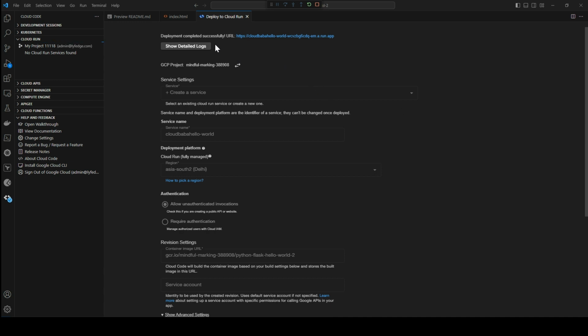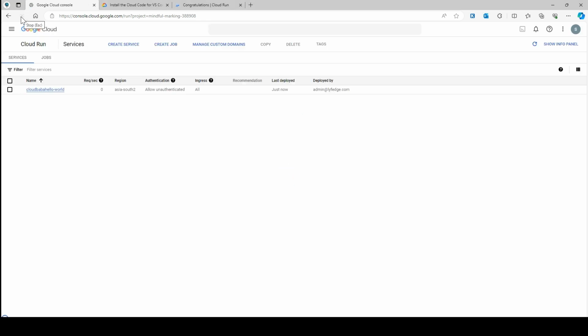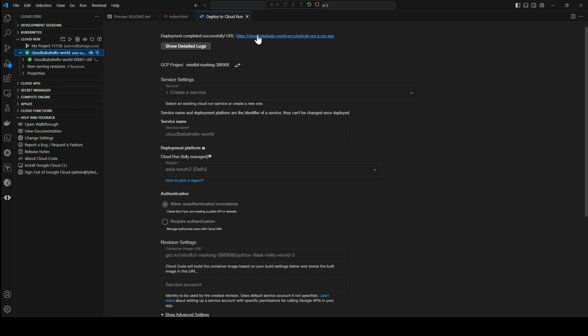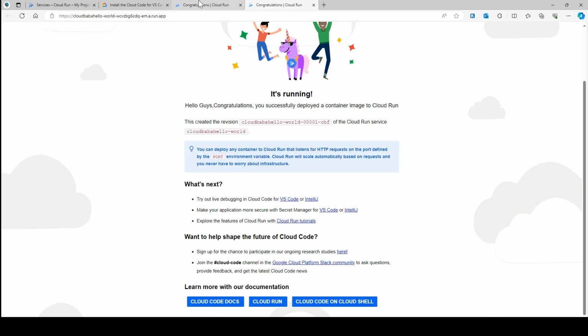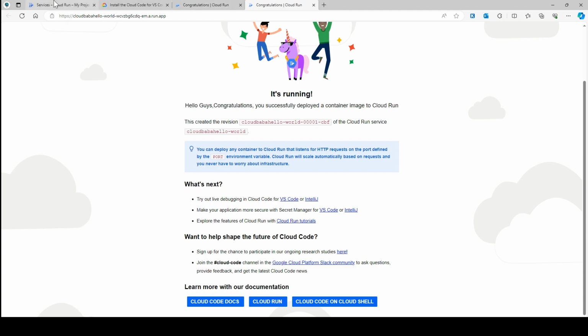I think it's done. You can see that your deployment is completed, and here is the URL. And on the left hand side, you can see your service is now green. Let's just confirm from your Google Cloud Console. Let's refresh it. So you can see that, right? TheCloudBaba Hello World is there. So you don't need to go to the console when everything is here. You just need to click this URL, and you will see the same result, the one that you are seeing on your localhost, right?